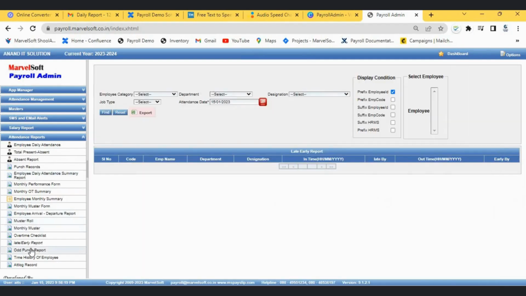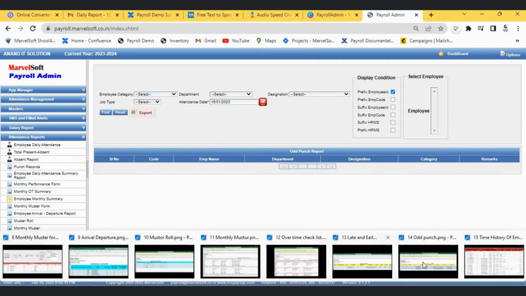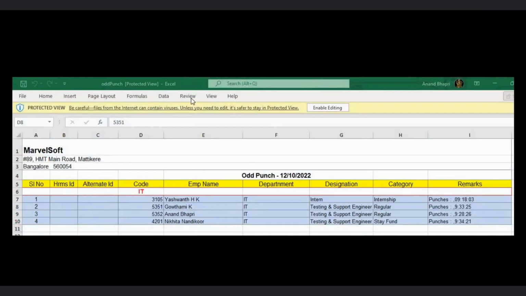Odd punch report. The user can see the employee's odd punch report in this menu. You have the option to download Excel by clicking on the Export button. Here is the Excel report. We can see details about employees' odd punches.